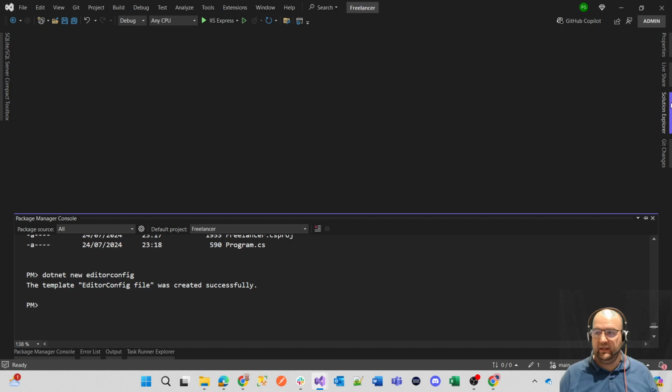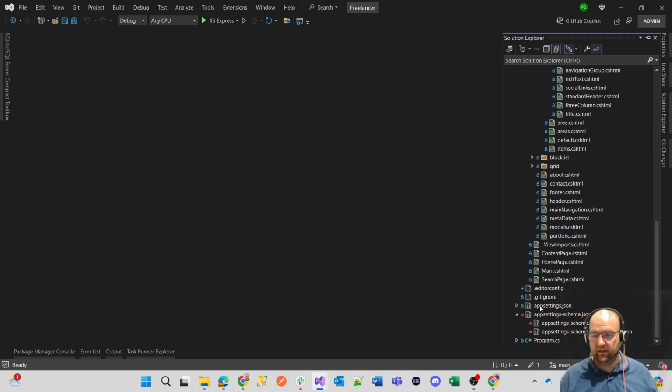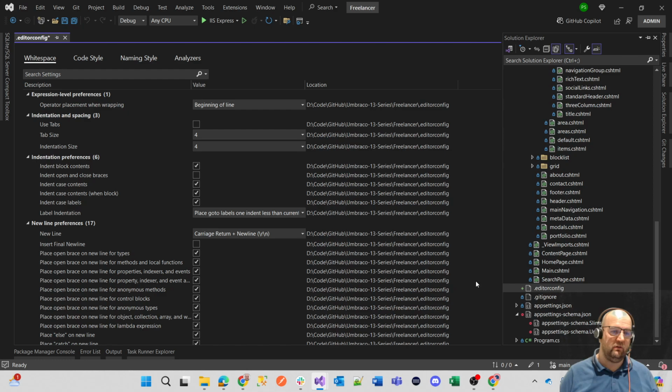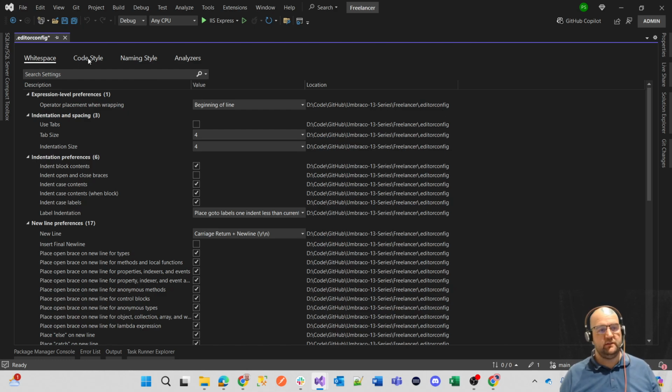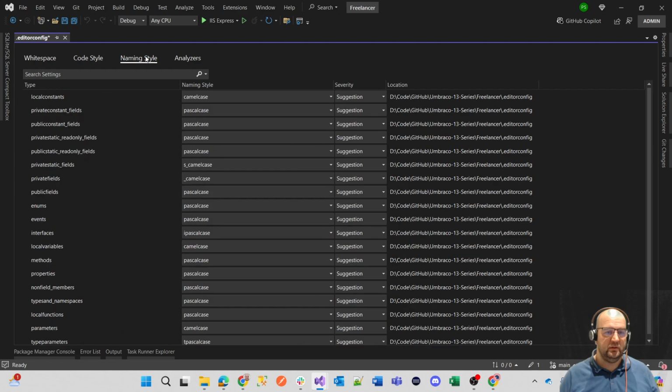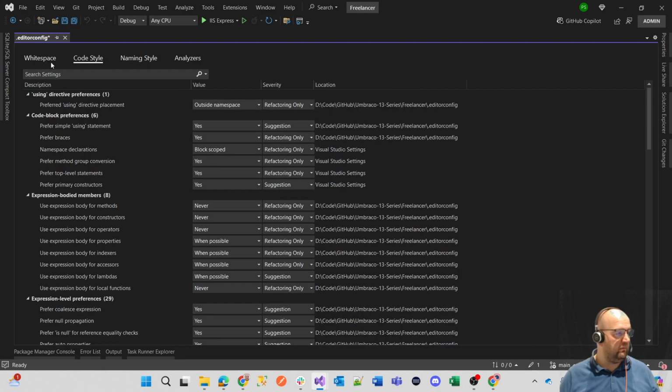And that will create an editor config file, and we can see that within Visual Studio. And Visual Studio gives you a nice user interface over this as well. And a couple of things I wanted to show you. So you can choose all the different values for these. So let's say like namespace declarations, you can do it block scoped or file scoped. So I'll show you that in a moment.